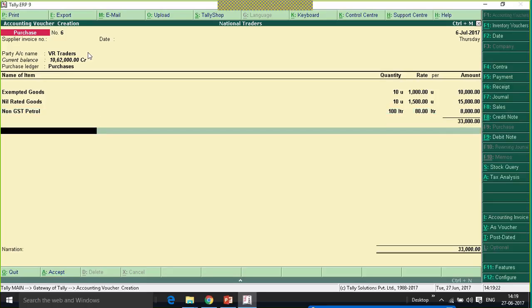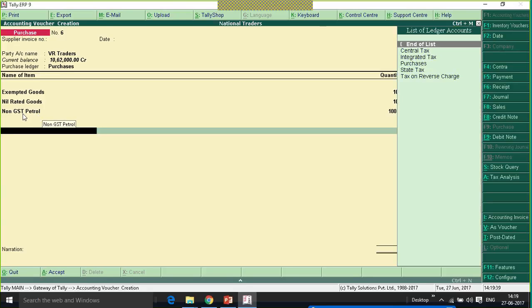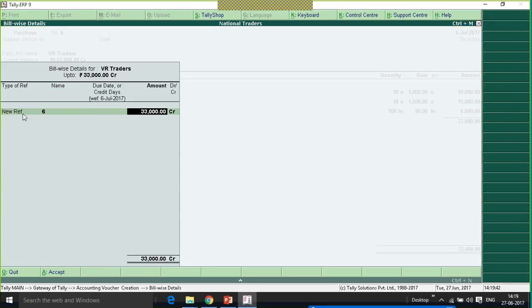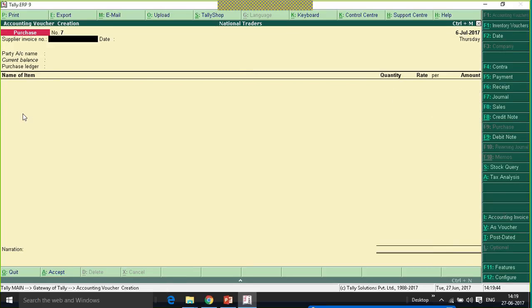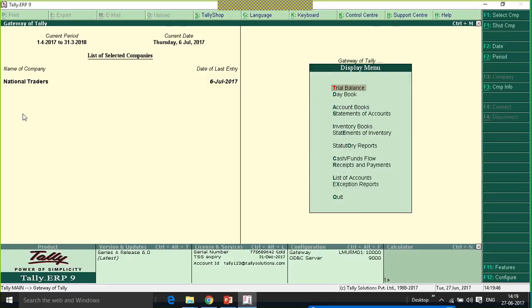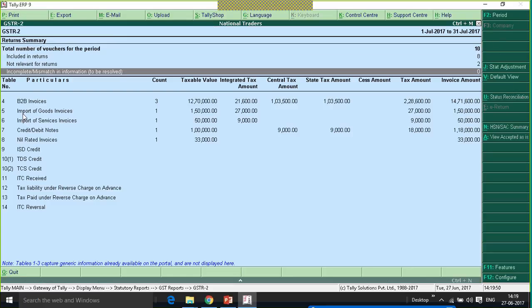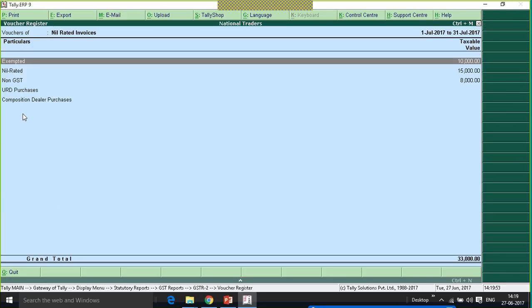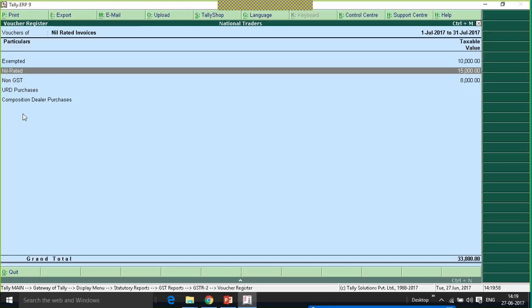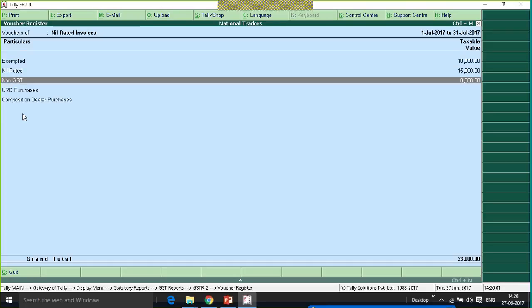Now, since all these goods are nil rated, in the sense exempted goods, we won't be calculating any tax. Nil rated goods, again there is no tax. Non-GST goods, again there is no tax on this goods. So I'll select end of list here, and it will be part of my nil rated invoices. So again, under nil rated invoices, I have exempted, nil rated and non-GST. So the respective value is getting captured against each table.